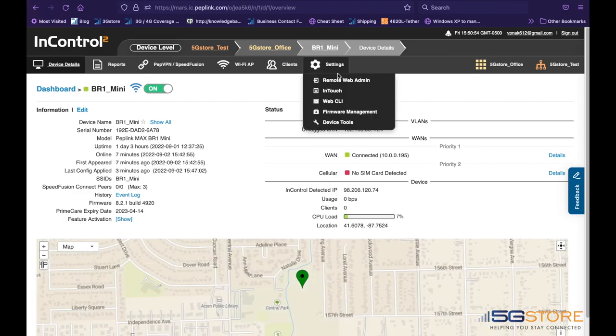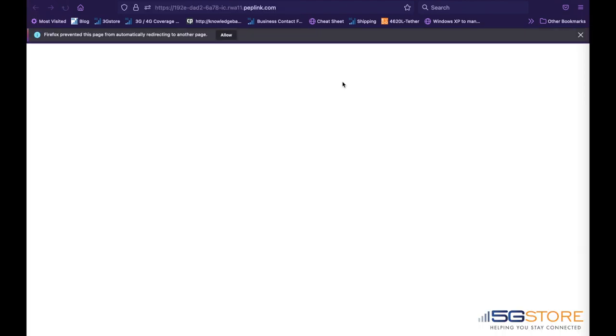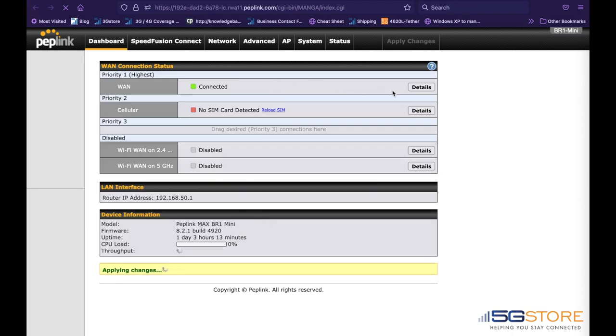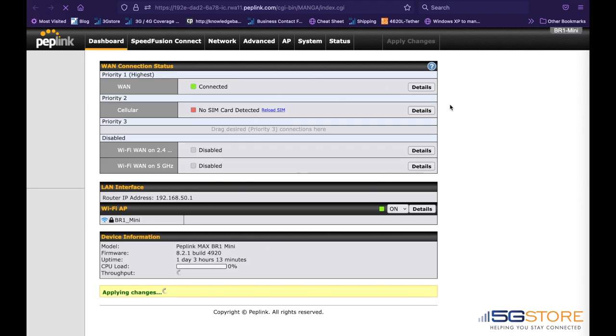Click on the Settings tab at the top here, then select Remote Web Admin. A new window should open, and after a moment, the Web Admin page will load as you see here. Now you can navigate just as you would when you're connected locally.